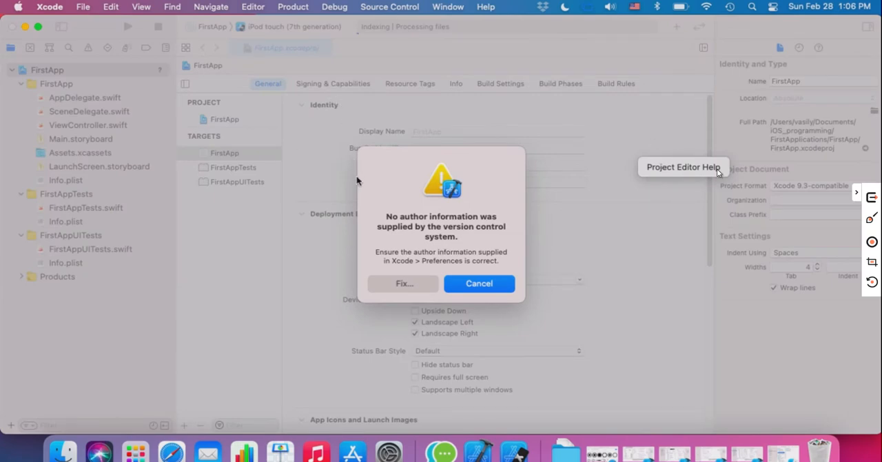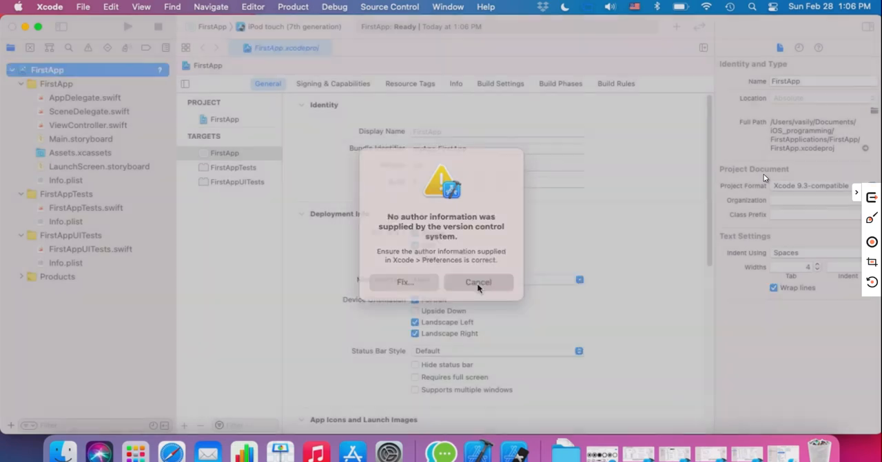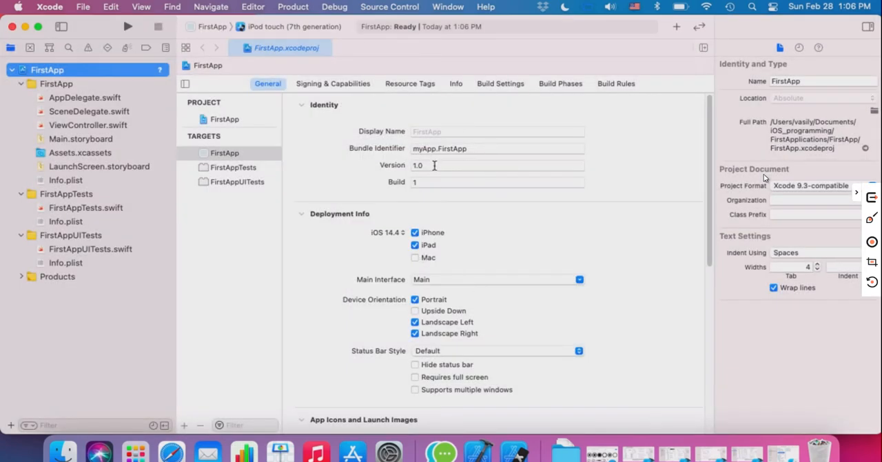Creating an app may take some time. Okay, I got some message. I can just cancel. Such things are important if we want to make our apps widely available in the App Store, for which we will need to pay money.